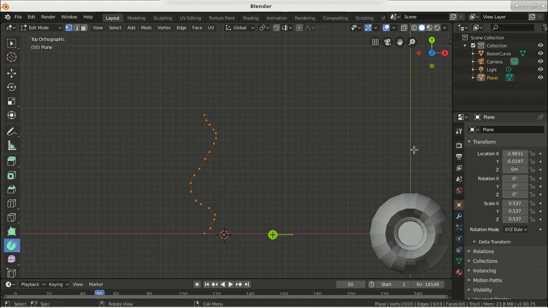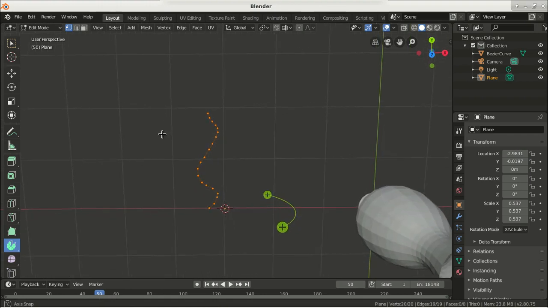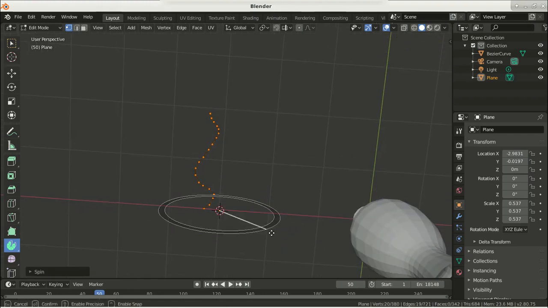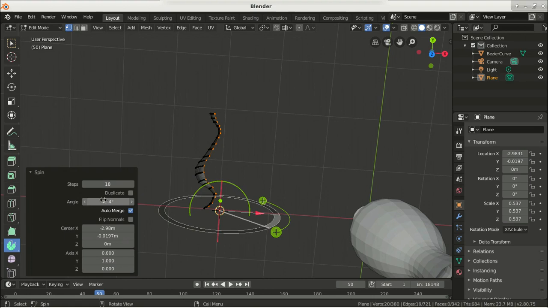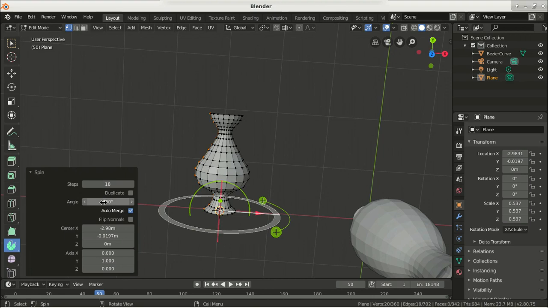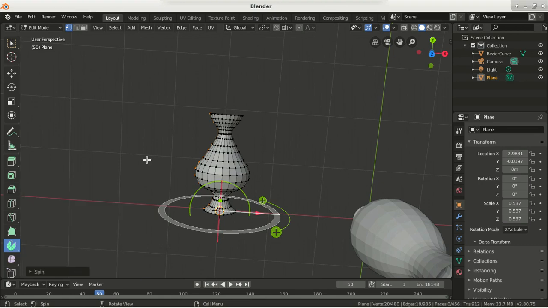Now because in the last spin operation we chose the y-axis, so now it has started with the y-axis. We will spin it along y-axis. I will do the rest of the spinning by using the spin menu. I want to spin it at 360 degrees, and let's say instead of 18 I want to have, suppose, 24 steps. So we have 24 steps here. So our spin is done.